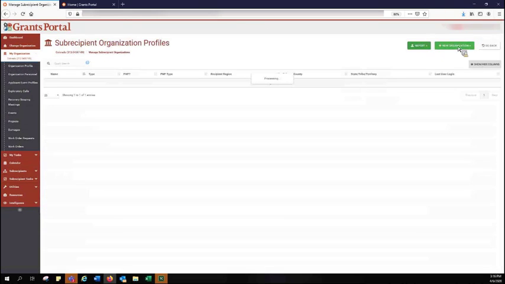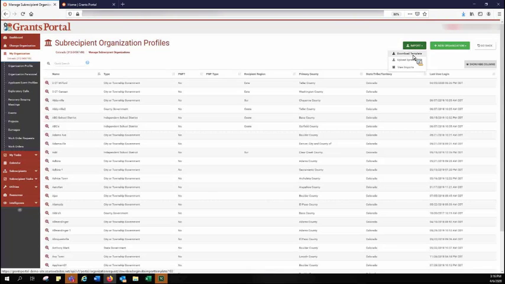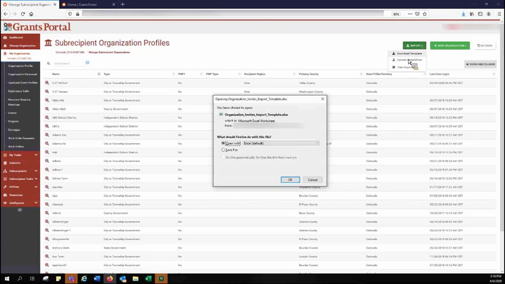Now, of our two green buttons at the top, last time we chose New Organization to send that invite. This time we're going to click Import. When we click Import, you get an option that says Download Template. Click on Download Template. We're going to open it with Excel because it's an Excel spreadsheet, and on that spreadsheet is the same information that we entered to invite a single recipient.